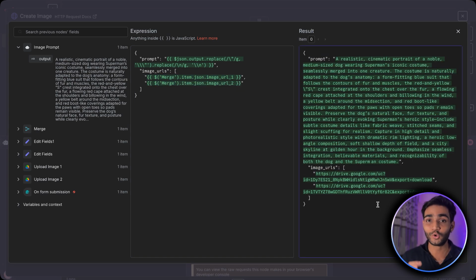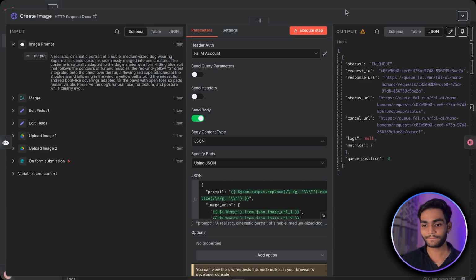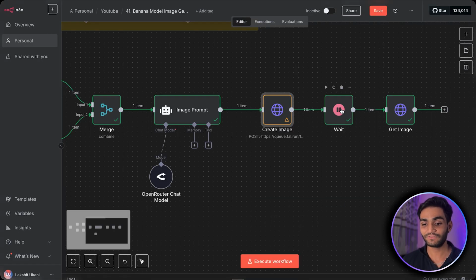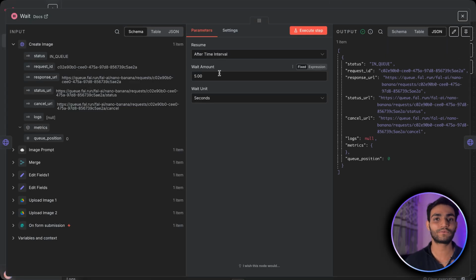And one more thing, don't forget to make your drive link public, because if it is not public, the model will not be able to access the image. So whenever you upload any kind of an image over there, make sure to make your folder public to everyone. Okay, just view access, no editor access. We'll execute this step and now it will go to the queue and then we'll wait for some amount of time, let's say 5 seconds.